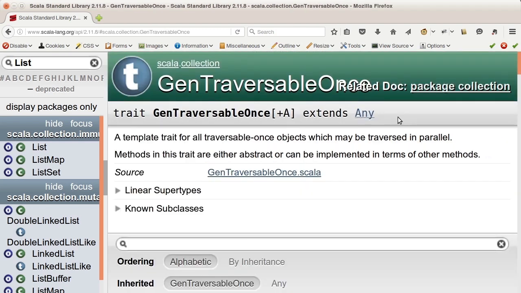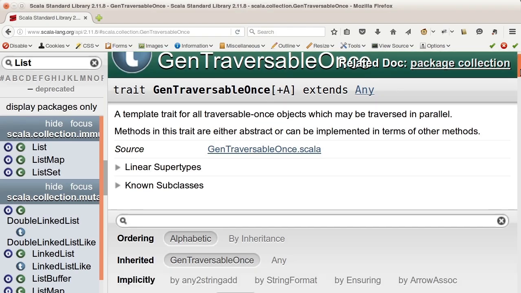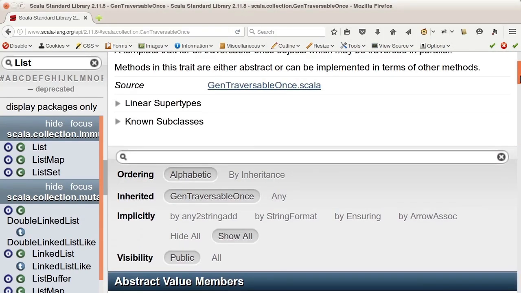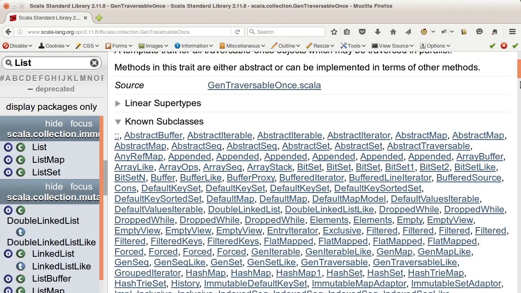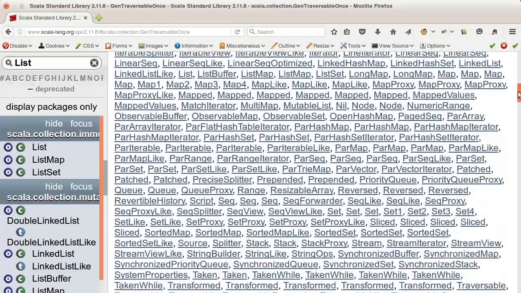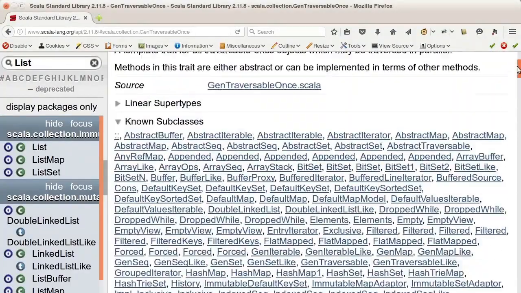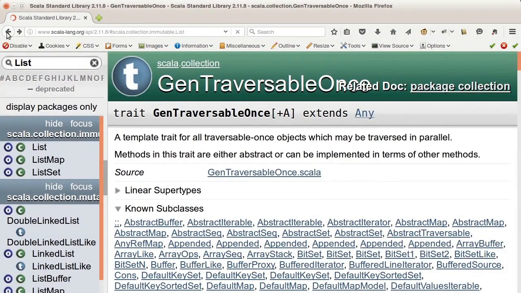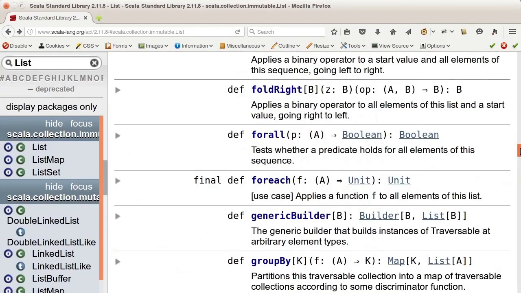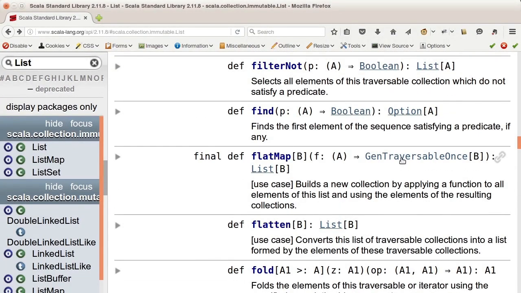What is this GenTraversableOnce? Well, this just happens to be a trait, and again, a trait is very much like an interface in Java. And this has many subclasses. And take a look at all the different subclasses that are available. It has a lot of varying collections that we can use. Let's go back and let's take a look at flatMap again. The function takes an A, and we have to return some sort of collection, something that is of type GenTraversableOnce, of the parameterized type B. And that in turn will return a list of B.